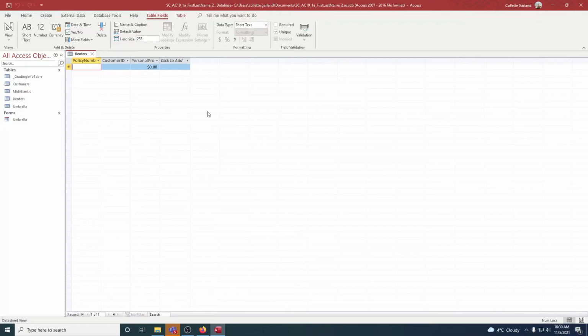Step 2, with the renters table still open in Data Sheet View, add the record shown in Table 1. Save and close the renters table. So you'll see in your instructions there, policy number is R10223. I click my tab button to get over to 11004 for the customer ID and 75,000 for personal property.